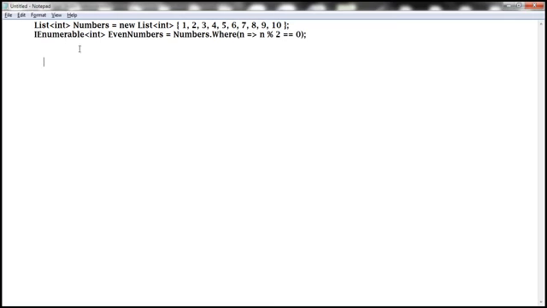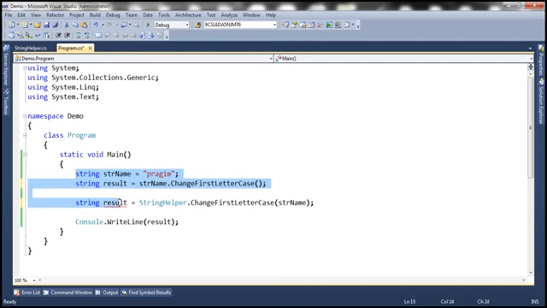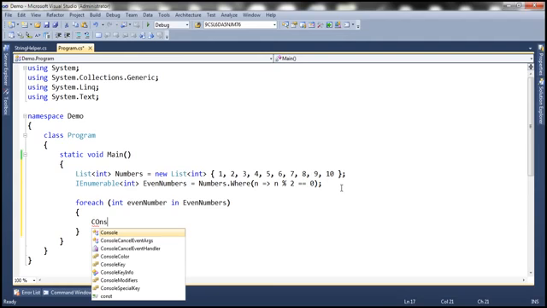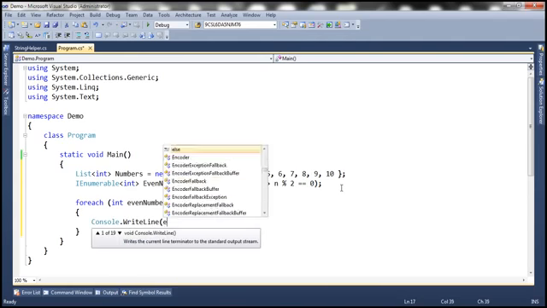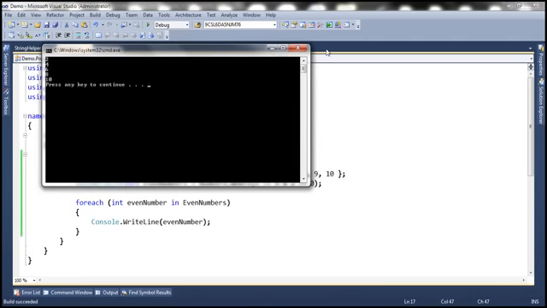So let's take this right here. So here we have list of numbers 1 to 10, and here we are using where extension method to retrieve only even numbers from that list. So let's actually use a for each loop and then print each number. So let's say for each int, let's call it even number, in those even numbers collection, what we want to do is simply print even number. So let's go ahead and run this and see if we get only the even numbers. So there we go, we get only the even numbers.